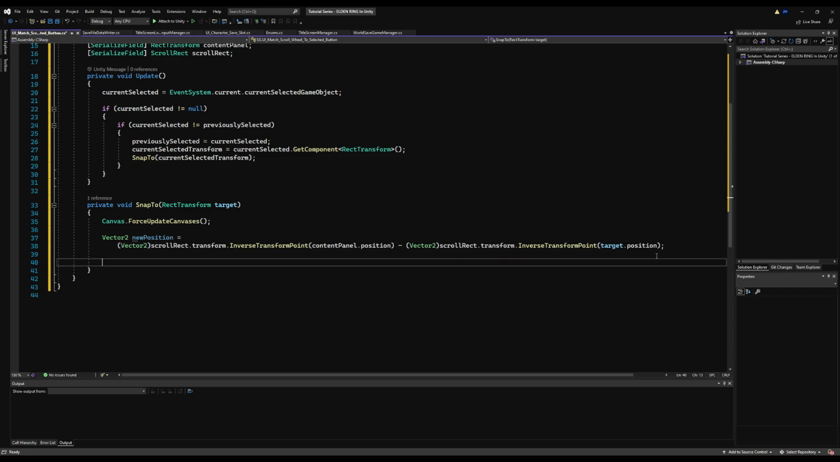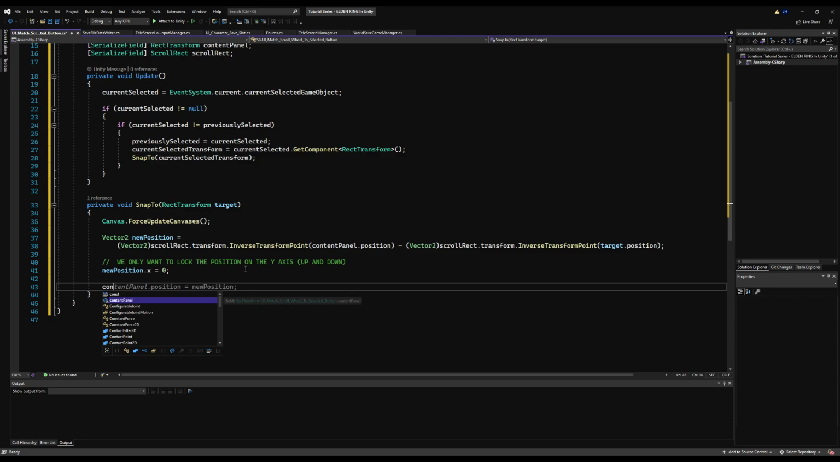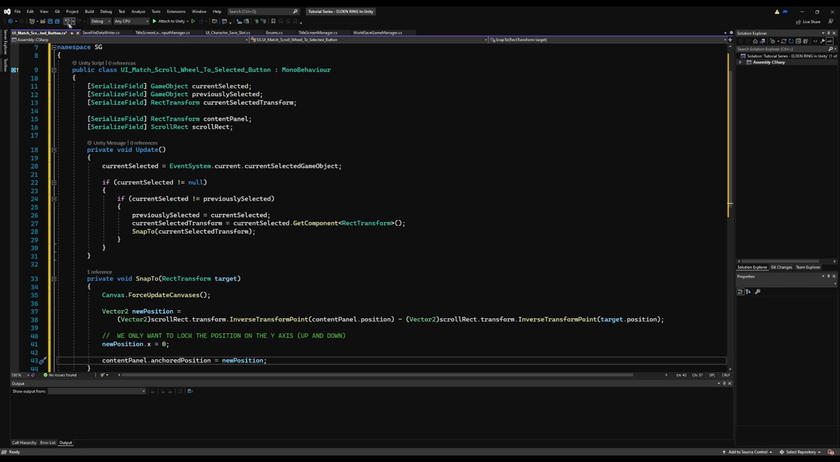But basically what we're doing is we're just getting the position on the screen from our newly selected object, and then we're going to say newPosition.x is equal to 0 because we only want to lock in the y, the up and down, because our load menu is a series of buttons cascading from up to down, so we don't need to include the x-axis at all. And then we're just going to simply say contentPanel.anchoredPosition equals newPosition.